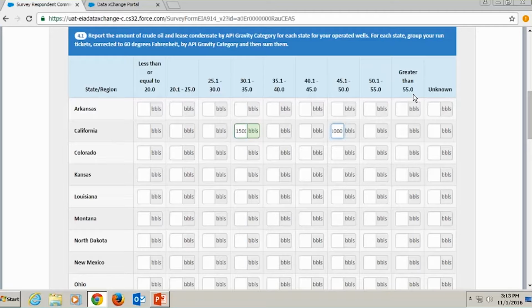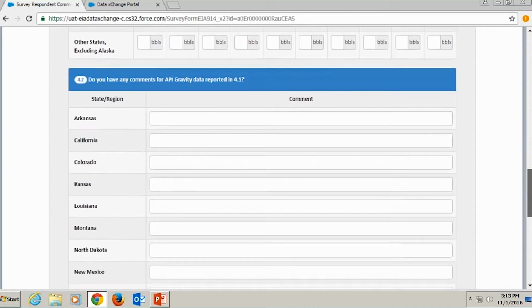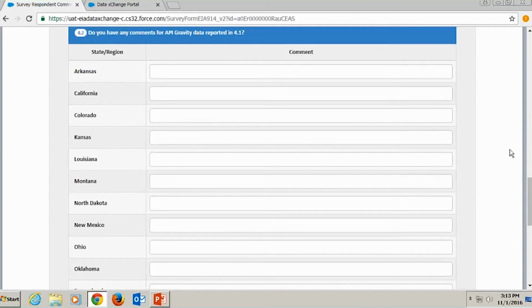If you have any comments in regards to the information in section 4.1, you add those in section 4.2, and this table is again organized by state. Here I will add a comment explaining that my API gravity range 45.1 to 50.0 in California is lower than normal due to storms. Because we already identified this issue in section 3.1, we can just refer to those comments and simply add 45.1 to 50.0 API, see section 3.1.